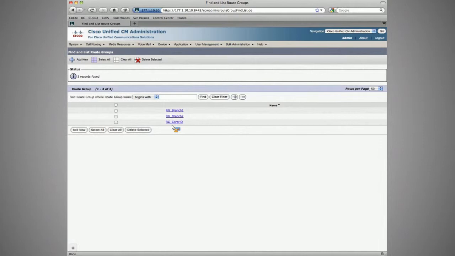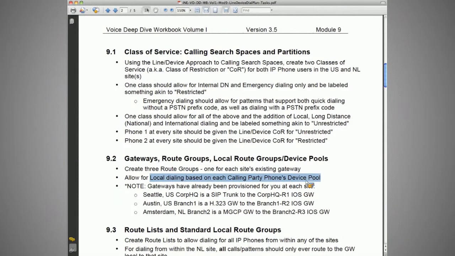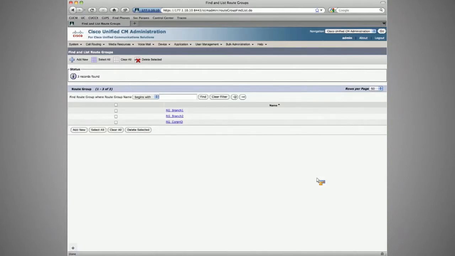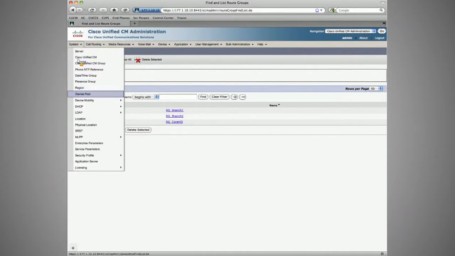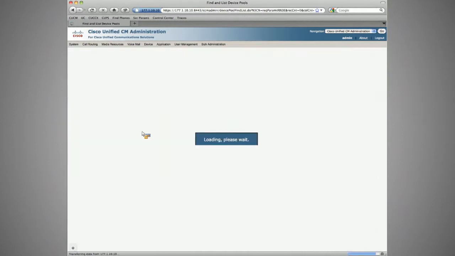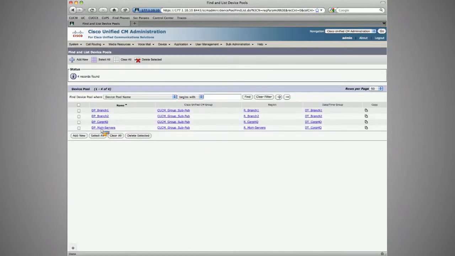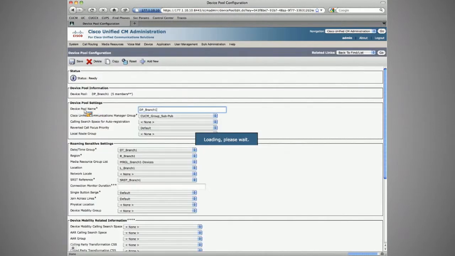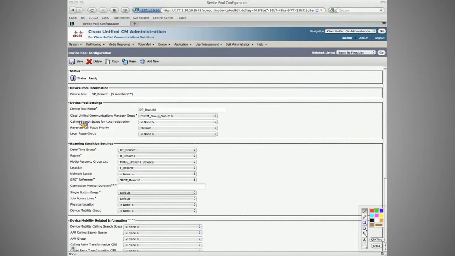Now we were told in the task to allow for local dialing based on each calling party phone's device pool. So we haven't actually got to the patterns yet, but we do know that we need to go back to device pool for each site. We've got one for each site plus some MOH servers, and they're not going to need to be dialing, so we don't really care about local route group there. And for each device pool, we need to configure the proper local route group. That is here under device pool settings.